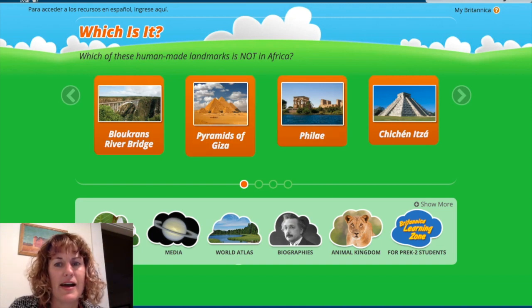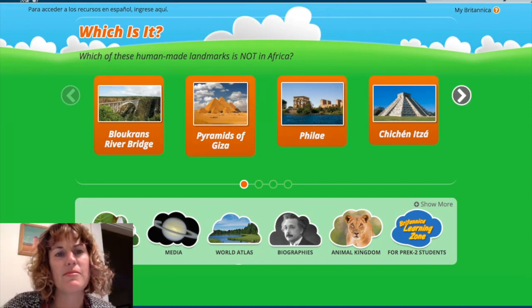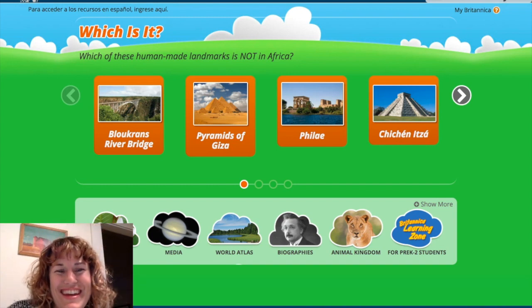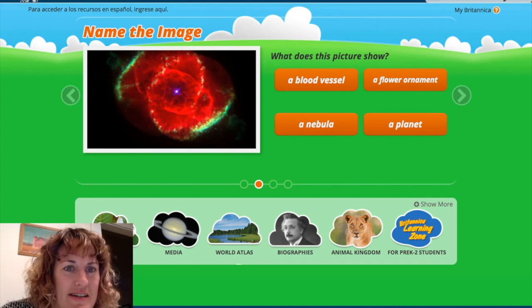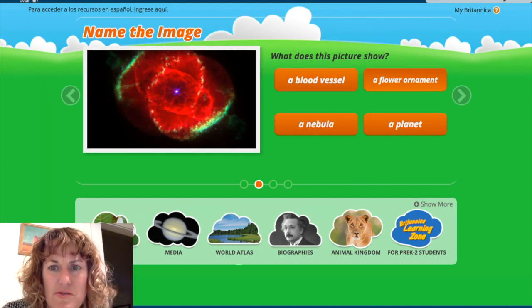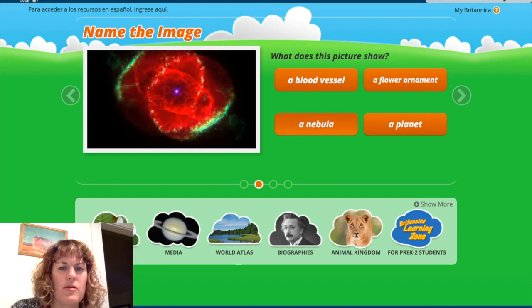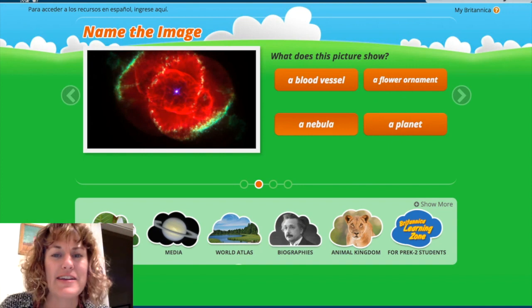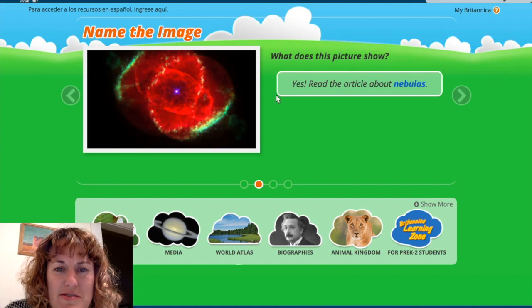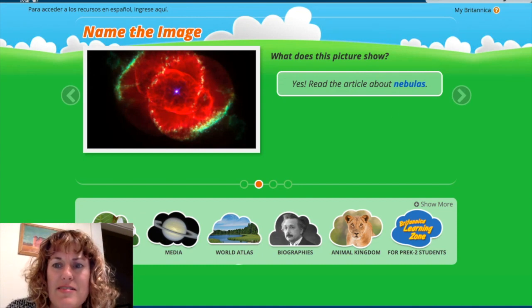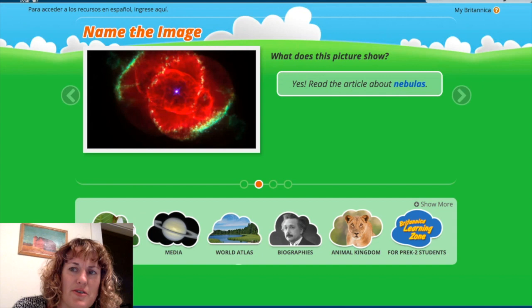Oh, I forgot this too. I think this is quite fun. Every day when you come on to the Encyclopedia Britannica, they have a question and you can learn and explore this way too. I did this one earlier. All right, let's see. Name that image, not a blood vessel, no. Flower, ornament, planet. Oh, I don't know what a nebula is, but no. Oh, I know. It's a starting of a planet. Ah, yes. And so if I do get it right and I want to learn more about the picture, I can click on here and it takes me to an article.